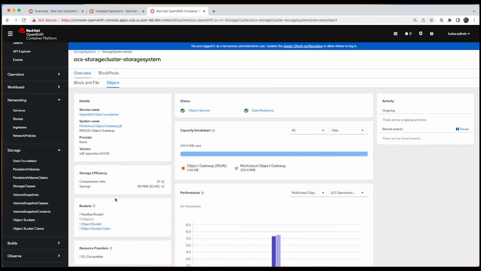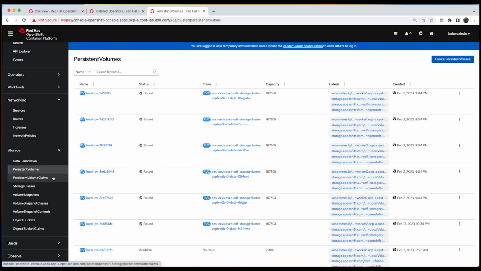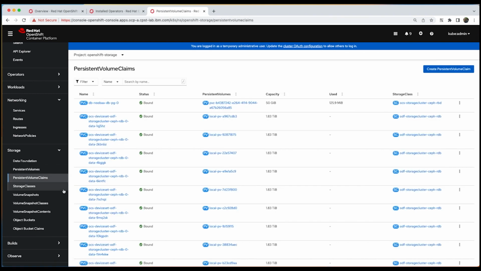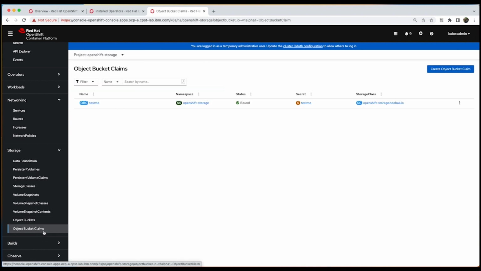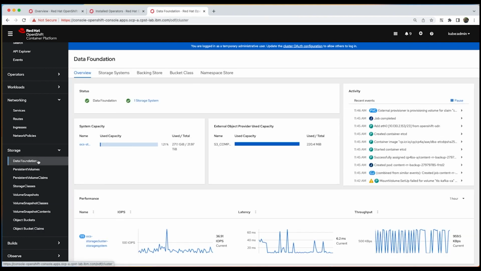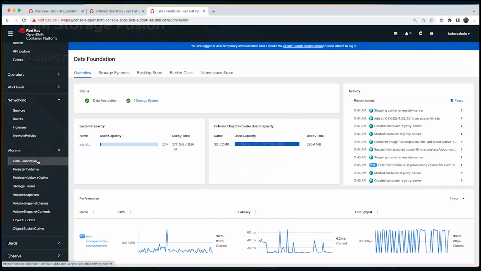If we look at the left side, in addition to data foundation that we are currently looking at, we have other generic information about storage. We have persistent volumes, we have persistent volume claims, storage classes, and so on. But we also have specific information about our data foundation. In that case, it's object bucket claim, but we can add here anything that is interesting as well for our customers. So with that, I will conclude that session.